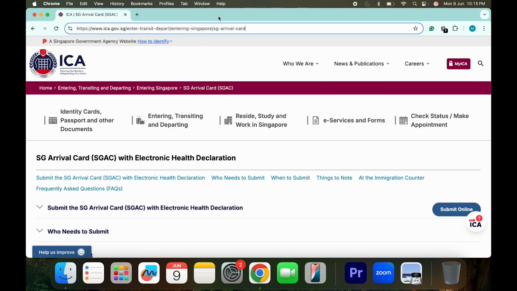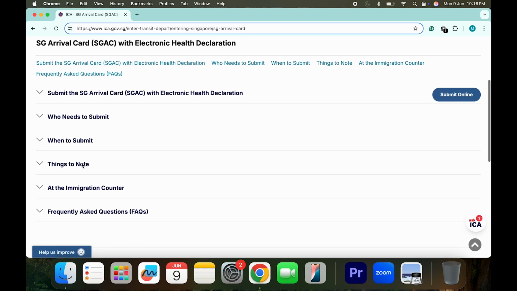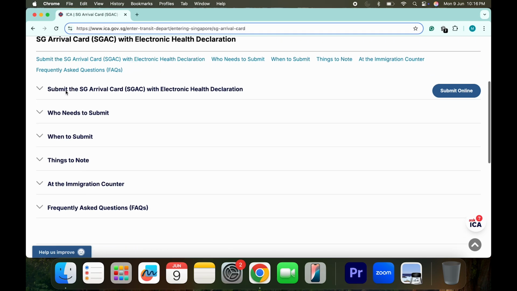And to submit your arrival card, you can do so using this website or the My ICA mobile app. I will provide the link for the website as well as the mobile app in the description. You can see most of the important information about the arrival card on this website, and all of this information we will be covering in this video.